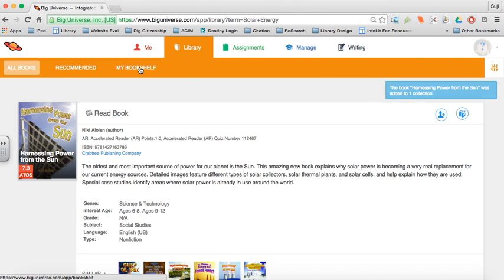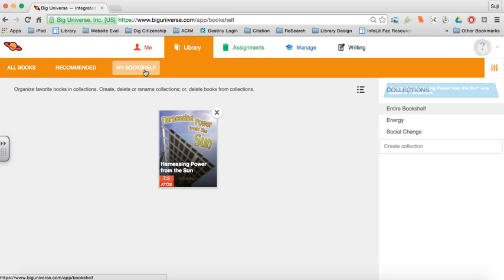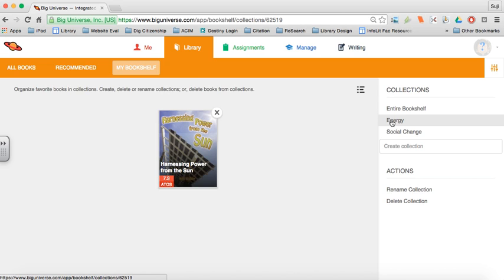And then you can see when you go to your bookshelf that Harnessing the Power from Sun has been added to your energy collection on your bookshelf.